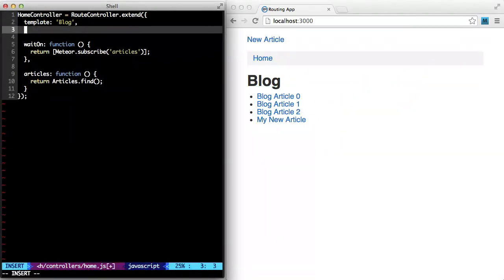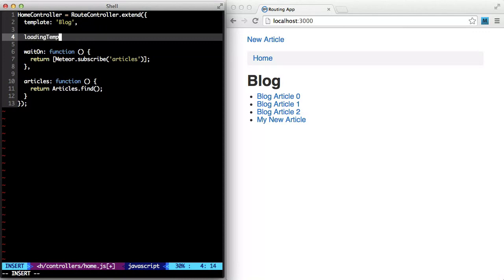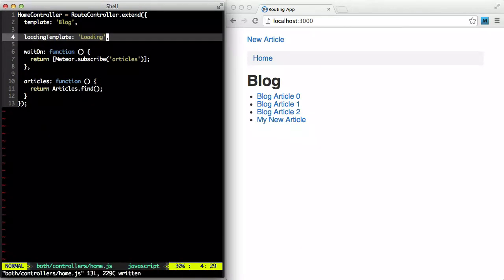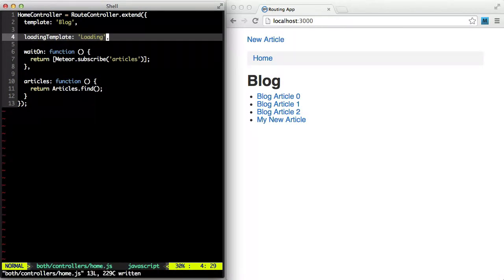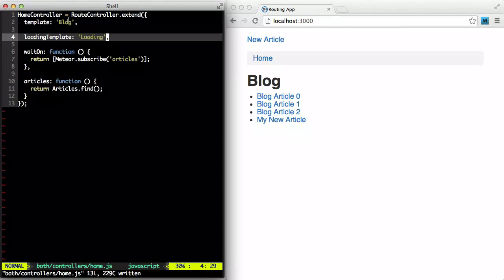So inside of my home controller, I'll provide another option here called loading template, and we'll set that to our loading template that we created previously. And now notice when the application refreshes on the right, we'll be using our custom loading indicator template instead of the one that ships by default.